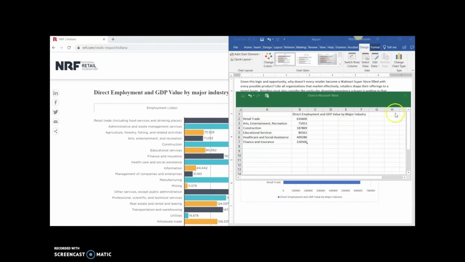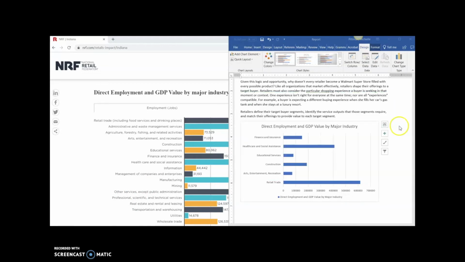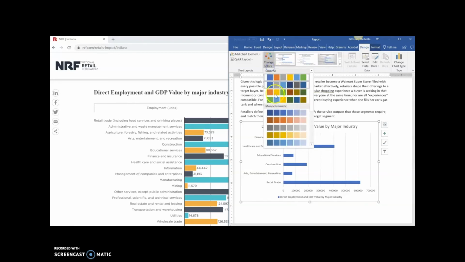Okay, so now I have this information. I can X out of it. You can see that it puts it into the chart itself. The design automatically picks up the first tab, so you can change colors if you want to a different color group.